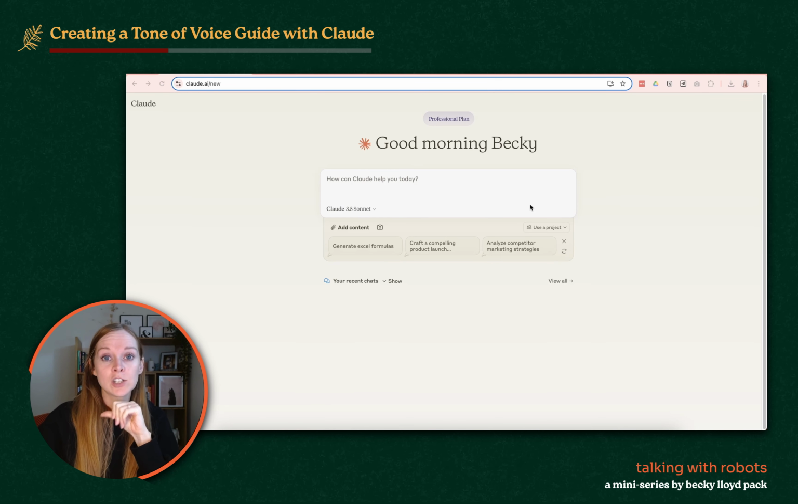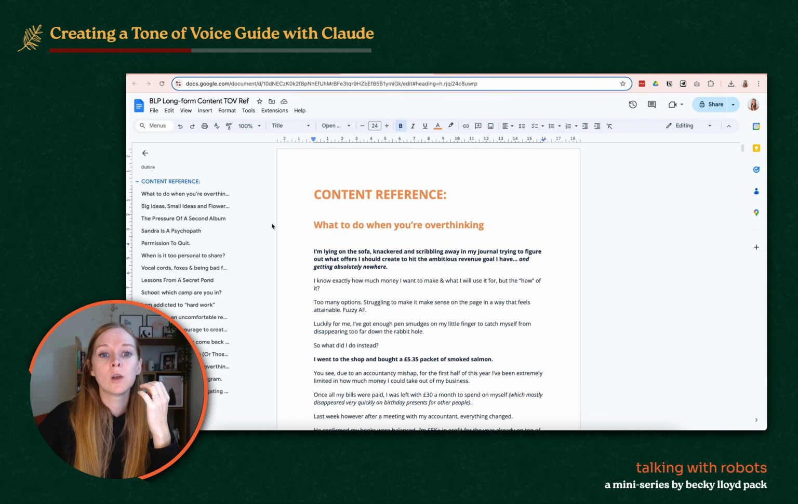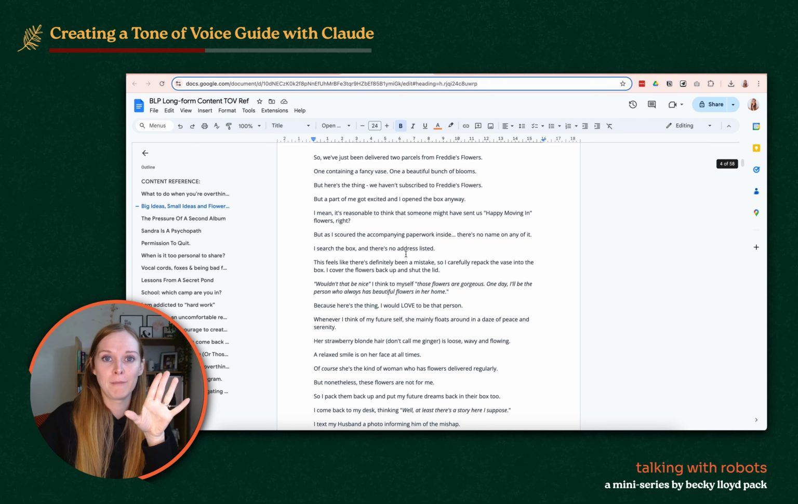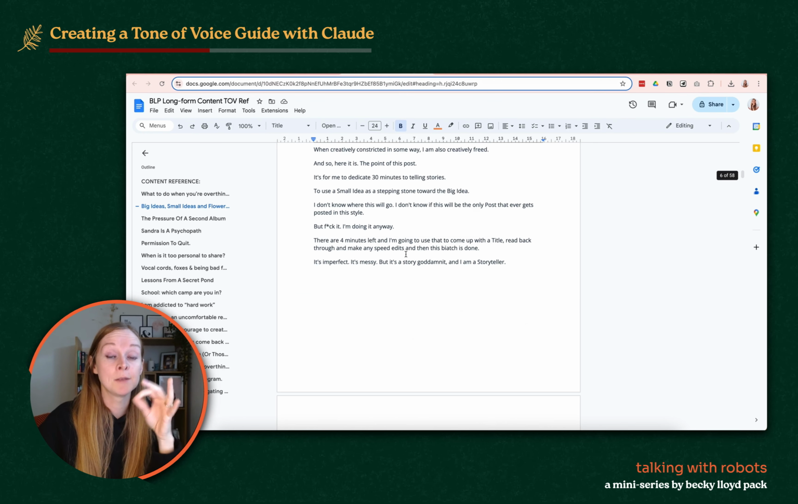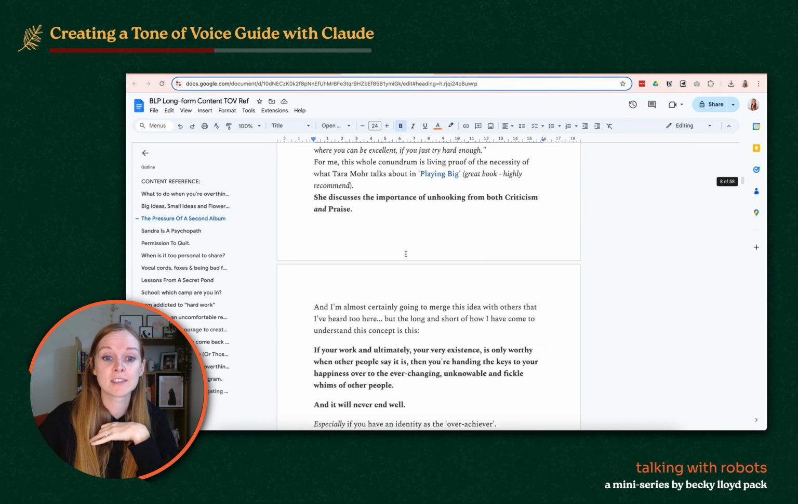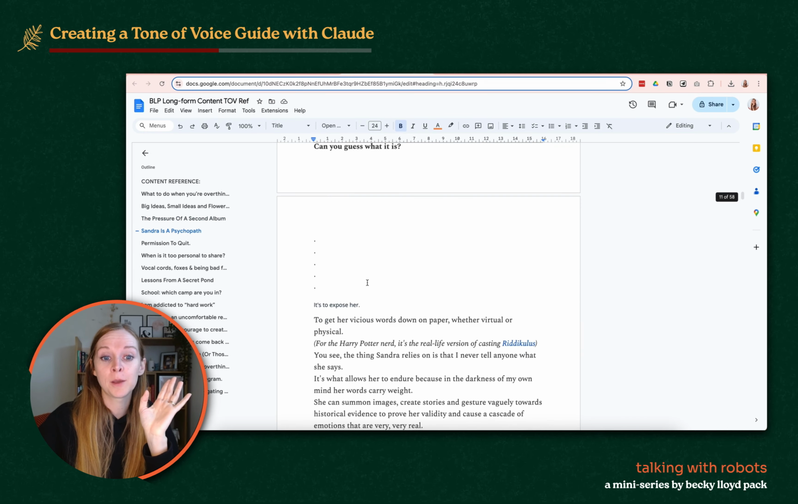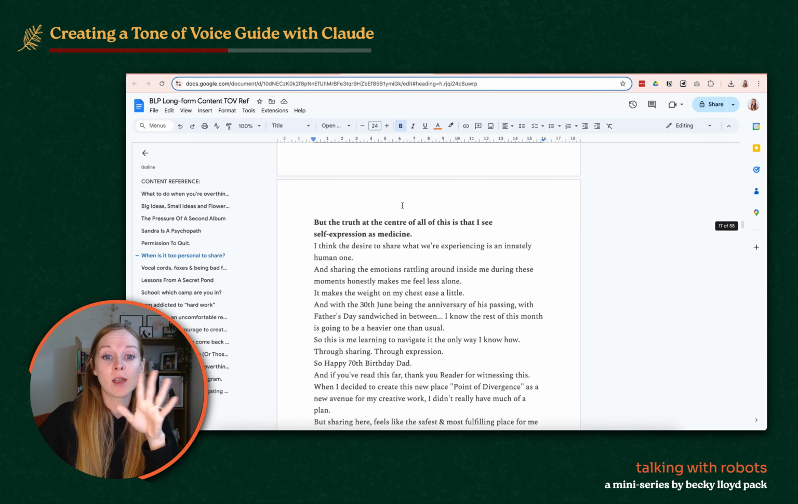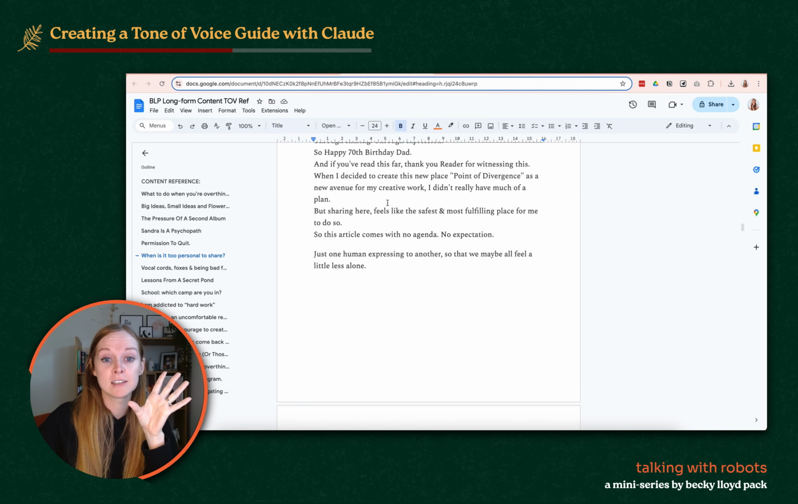So to actually generate this, the first thing that you're going to want to do before you even come to AI is actually create a couple of Google documents, or just one Google document, whatever works for you, which has content reference. So in here, I have got a ton of my writing from the past. And this is all in my tone of voice, and my styling. These are blog posts, these are emails that I've sent, articles that I've written. So I have all of that in this Google Doc.